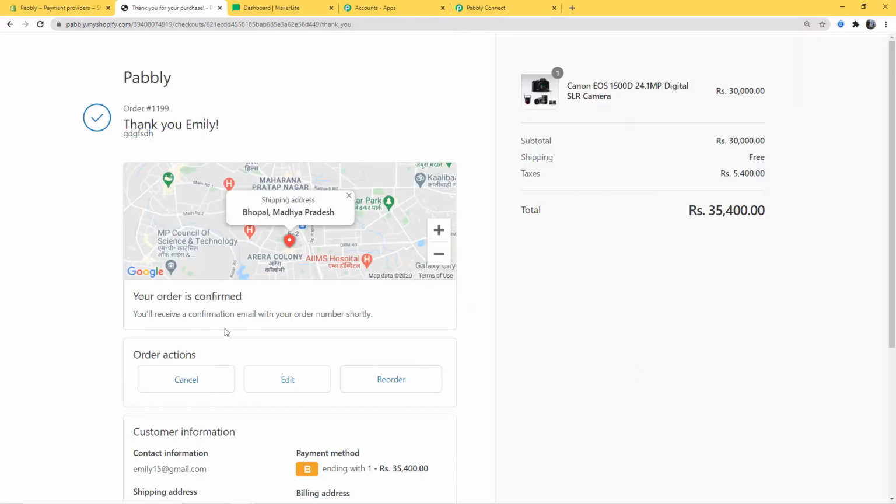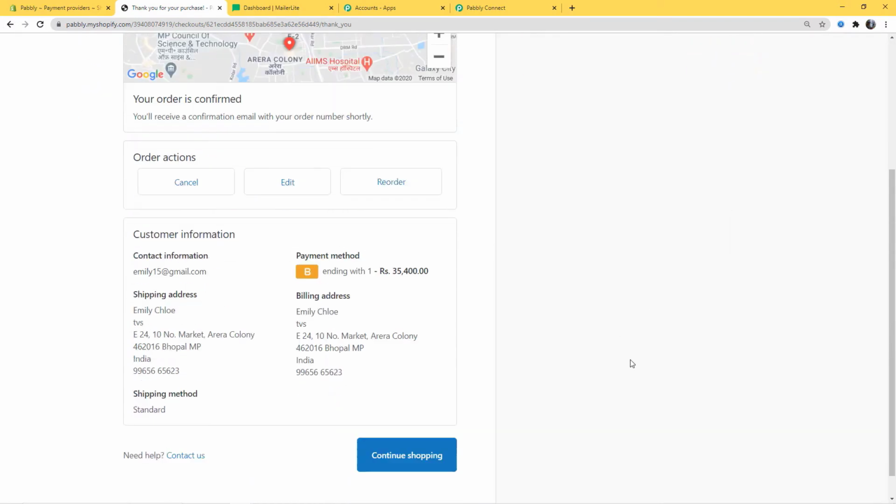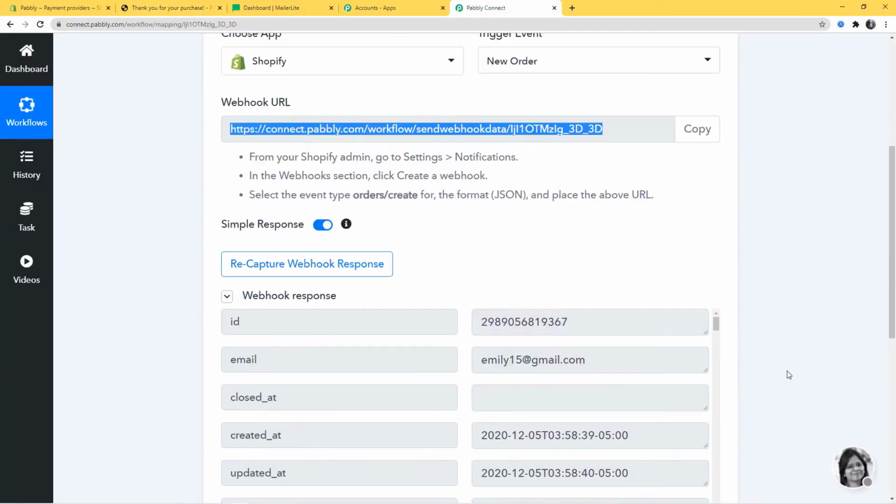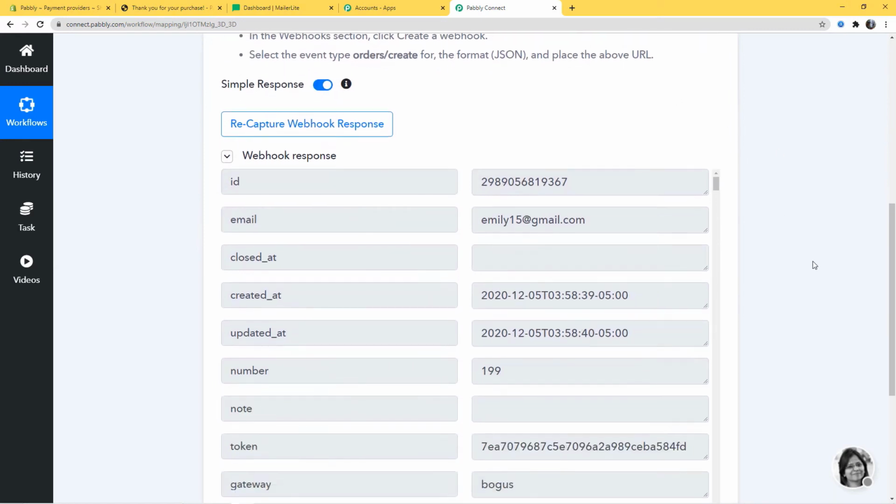Okay, so we have successfully created an order here in Shopify. You can see we have bought a Canon EOS 1500D digital SLR camera. Okay, so now let's go to Pabbly Connect. You can see Pabbly Connect has already captured the data over here.